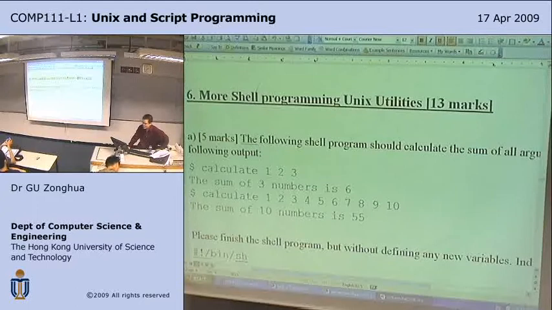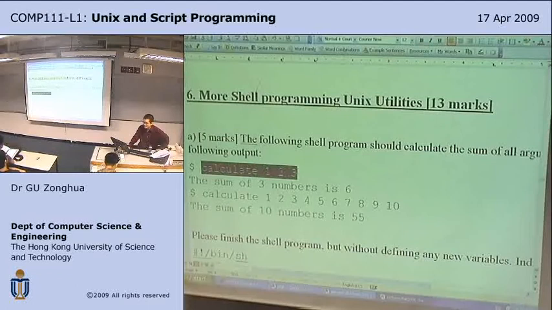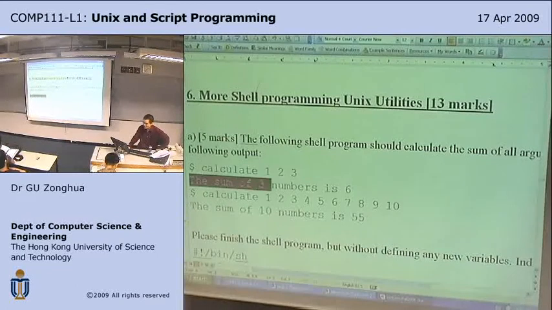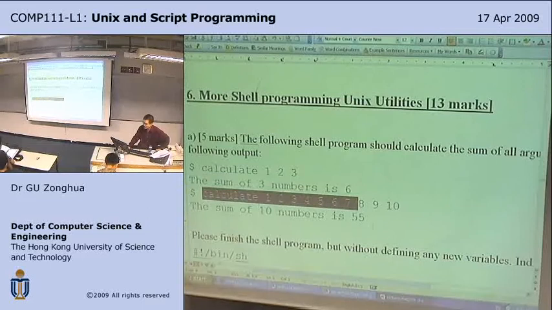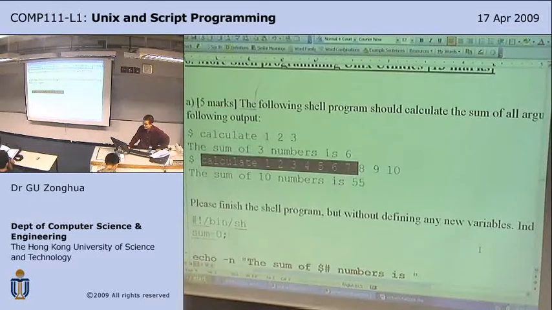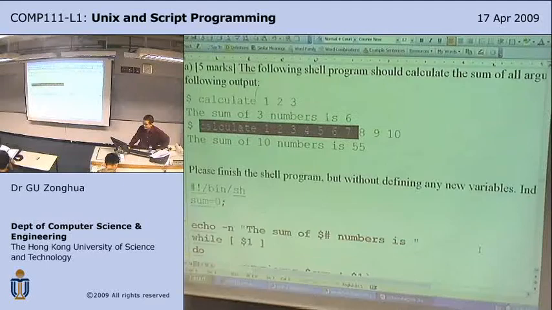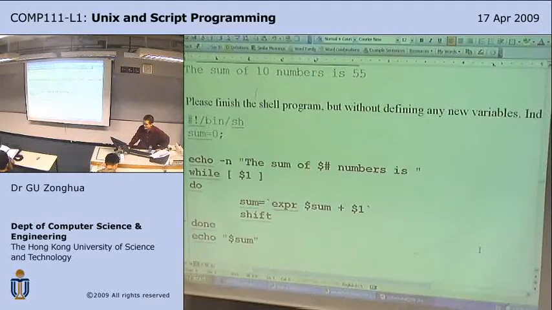So the following shell program calculates the sum of all the arguments. So if you say calculate 1, 2, 3, it'll return the sum of three numbers is 6. Calculate this, it'll return 55. So finish the shell program. So you're given the program. So this tests the knowledge of arguments.